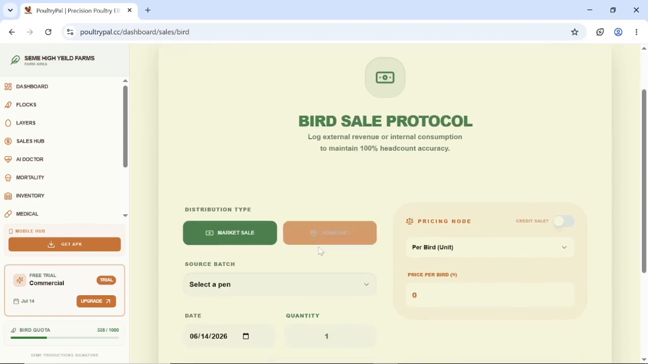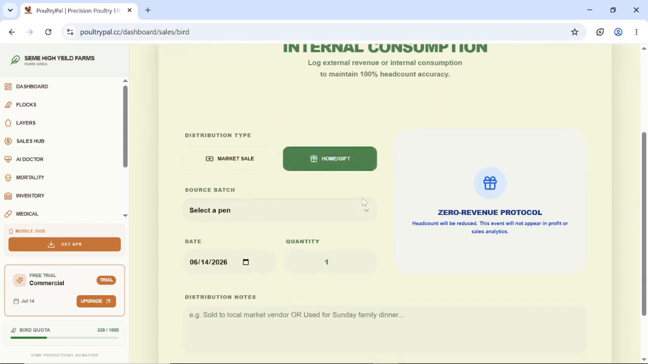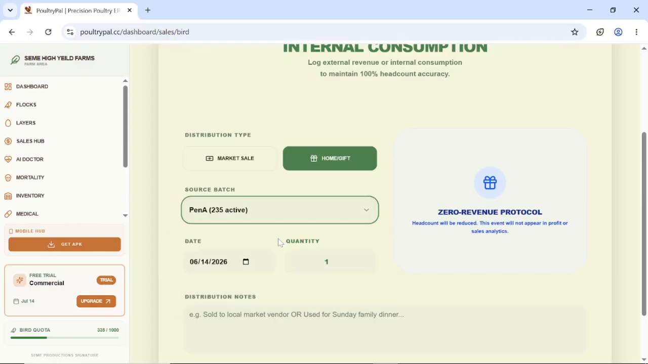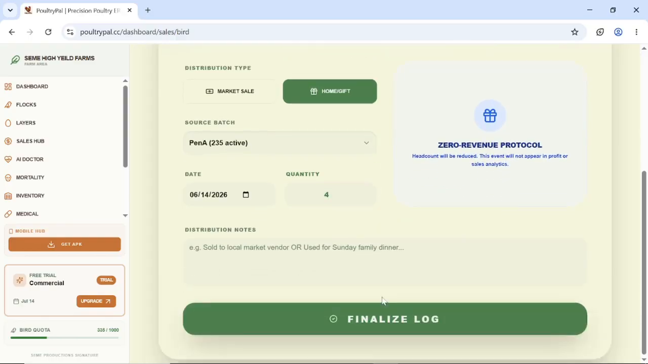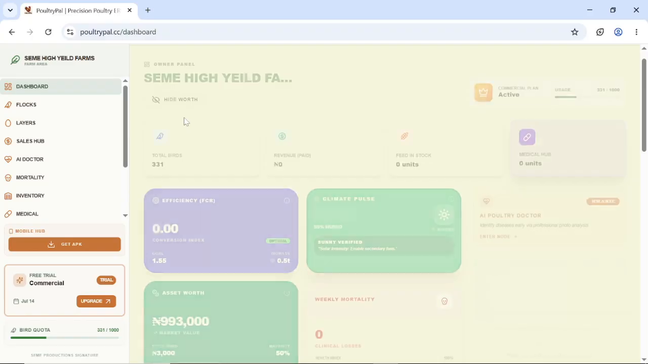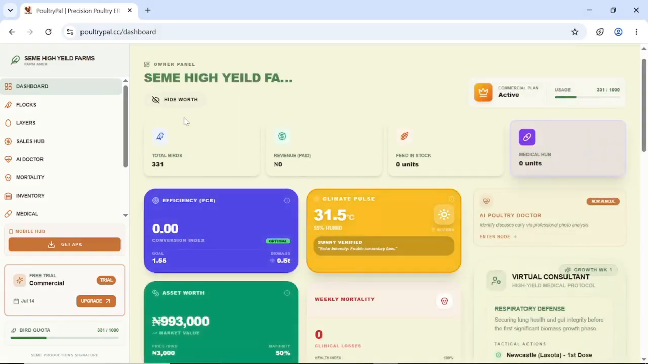And also, let's say I gave to somebody as a gift, or I took one for consumption. Let's say from our broiler, we took 4 today. So you see nothing will be recorded, it will just be there, finalize log entry. It has already been deducted, and it will show that it was taken for home consumption. So you see now we have a total of 331 birds currently. Next one is our AI doctor.